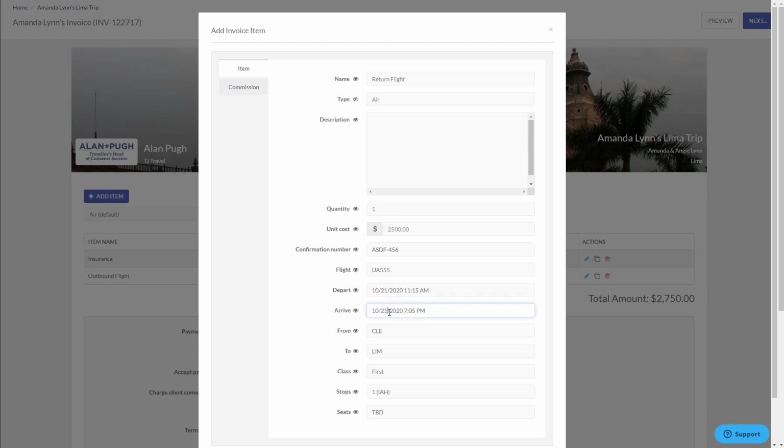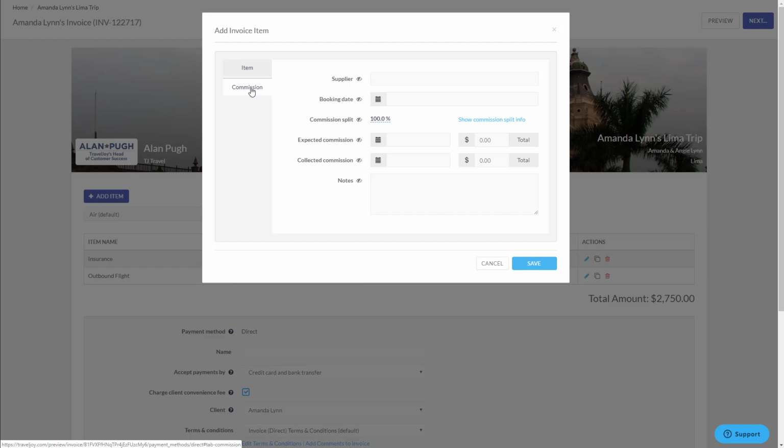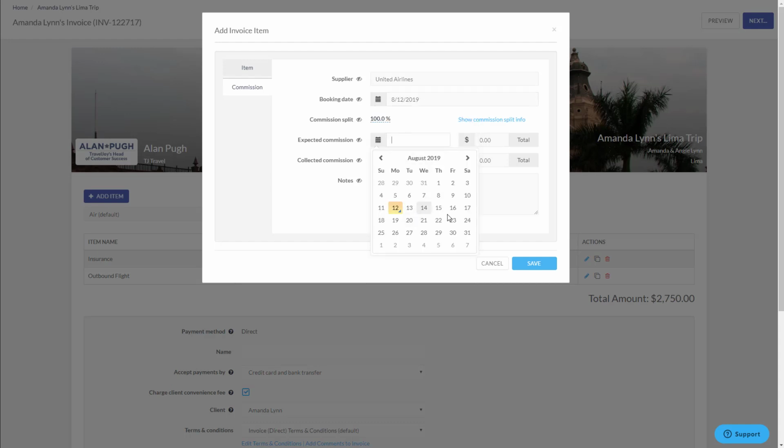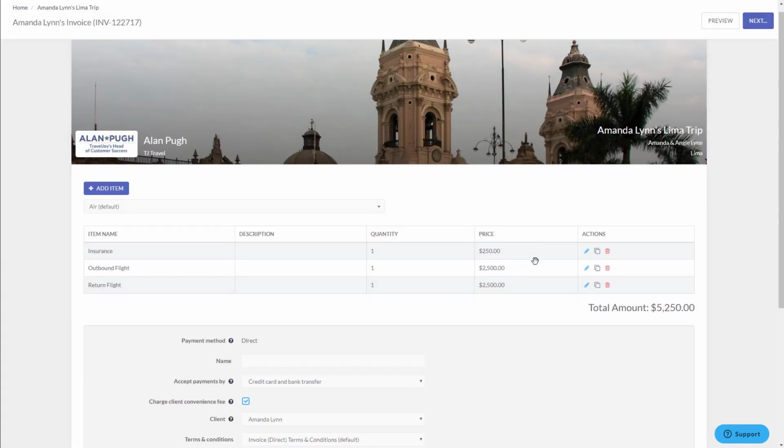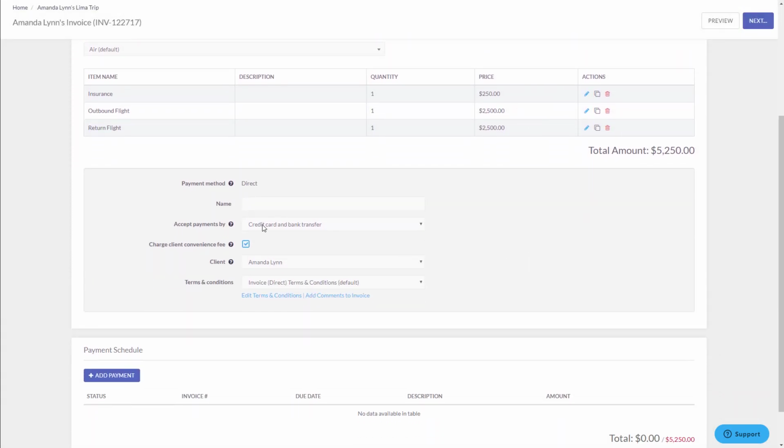On this item, we'll be making a commission, so let's track that. To do so, click the Commission tab. Here, you'll fill out the supplier name, booking date, and expected commission date and dollar amount. The client will not be able to see this information. This can be added for any item on any invoice, although it is completely optional. When complete, click Save.